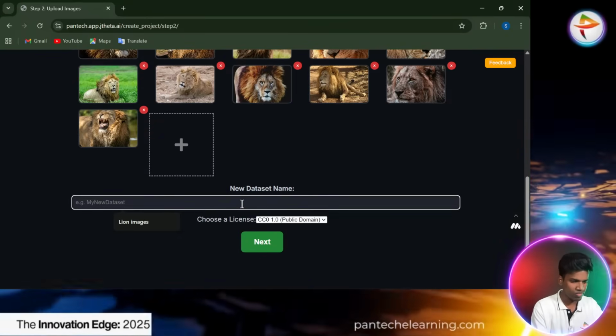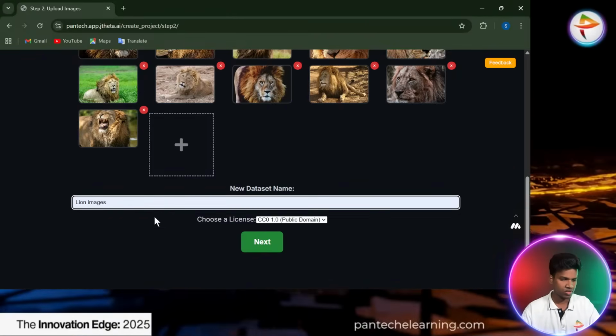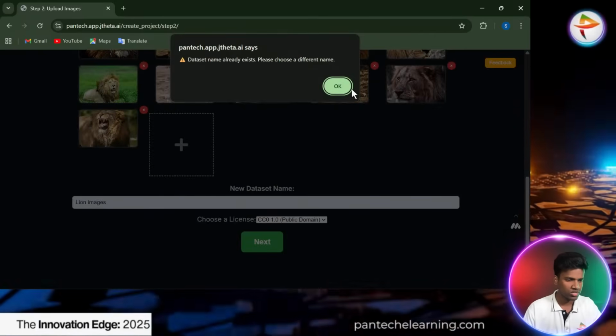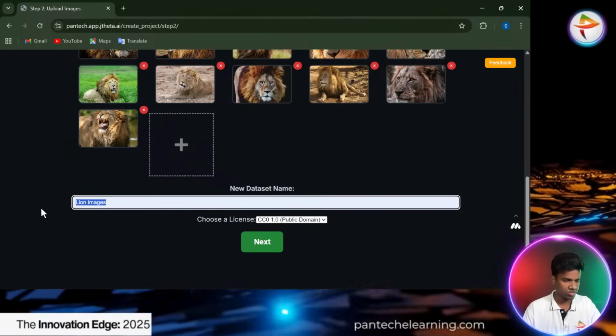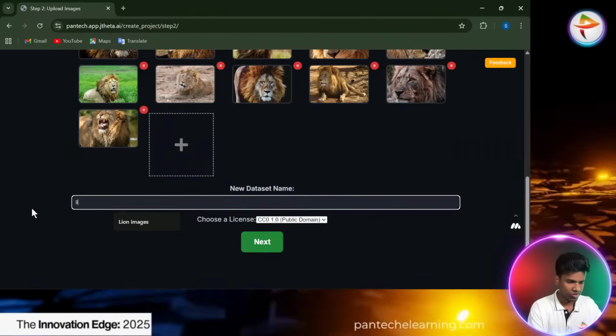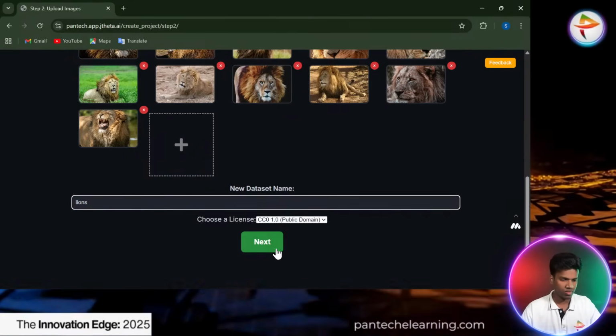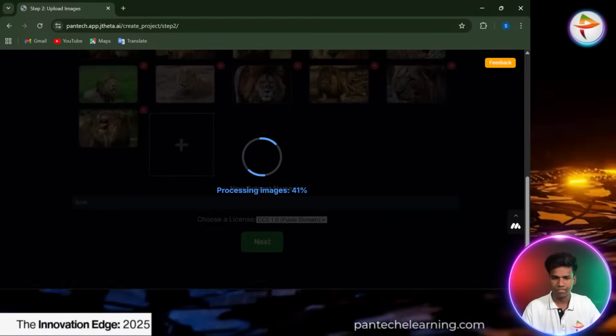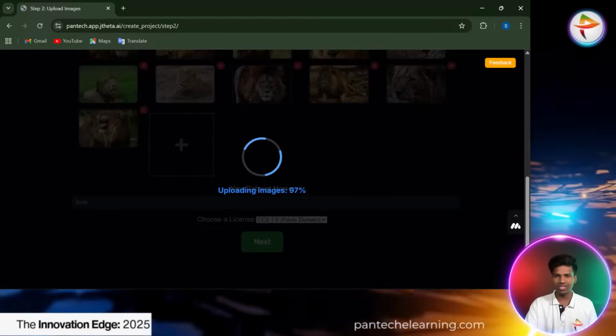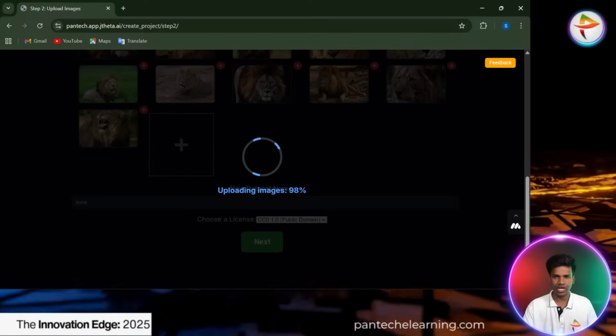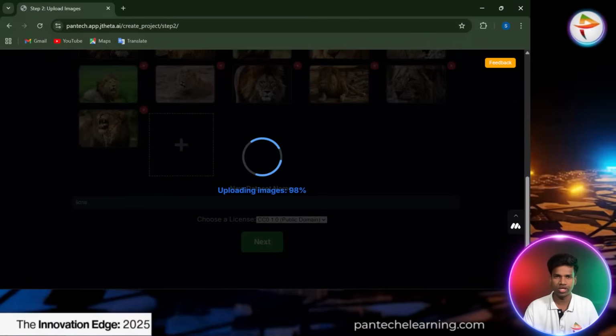The dataset name, the same, lion images. We can take lion images and click next. Oh, it already exists. Okay, no issue. Image quality affects our model training, so that is the most important thing in our training process.